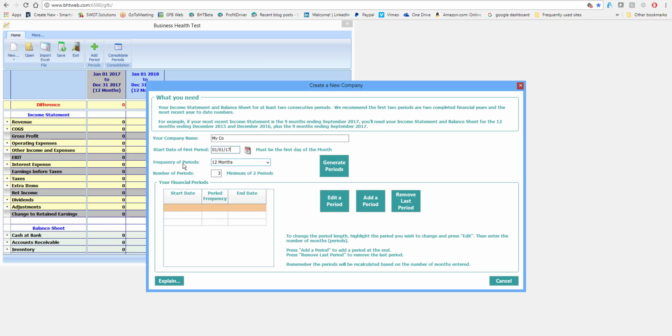So obviously if your fiscal year starts in March, this would be the 1st of March 2017. All right, then it asks for the number or frequency of periods. So this is basically the periods that you're going to be entering in your model. Do you have annual periods? Do you have monthly periods? That really depends on what you have in front of you.